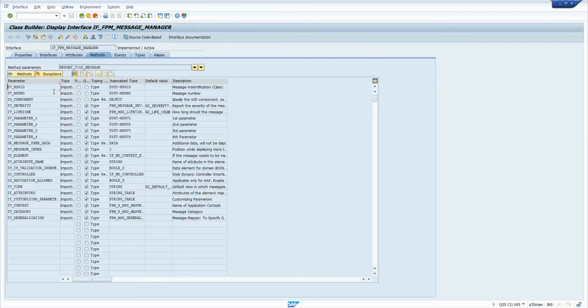So this method pretty much contains the message ID. The message ID is going to take the message class, then the message number is going to take the message number in the particular message class. Then IO_COMPONENT is going to specify in which component you are throwing this message. Then IV_SEVERITY is going to tell you whether the message is going to be error, warning, or information.